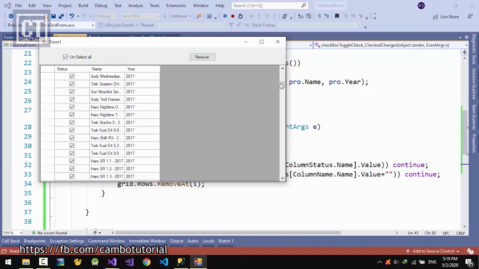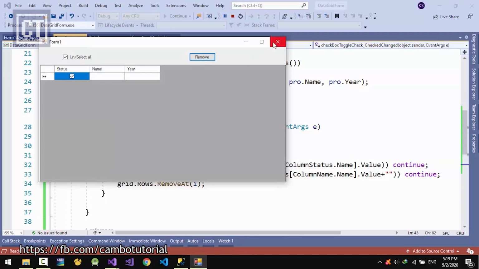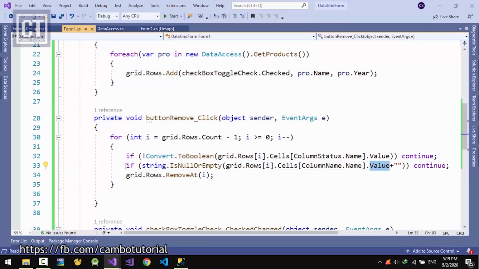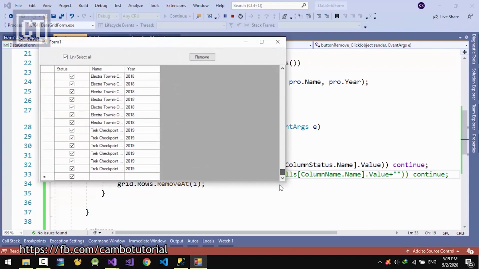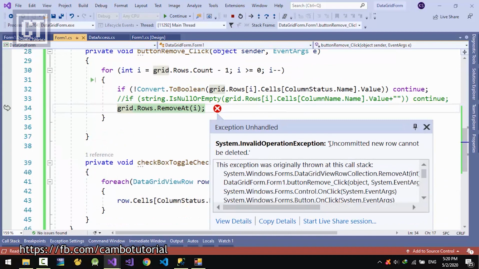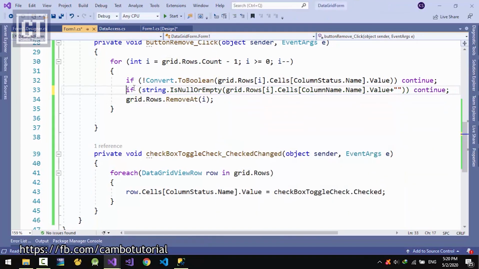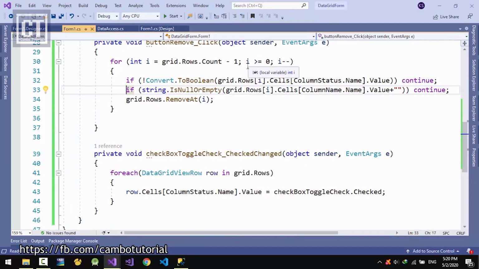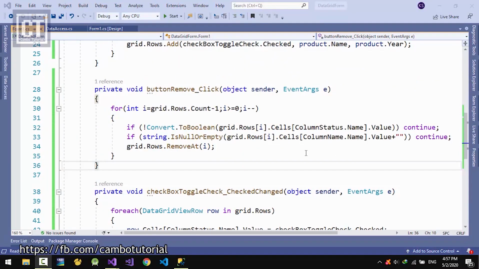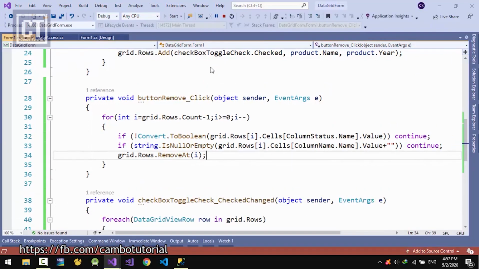We're going to remove it. And here in this statement, if you don't check this condition, when we check all, the last element is not a row that came from the database. It's just for user input, but we check it and remove it also. So here we produce an error message. As you can see here, uncommitted new rows cannot be deleted. So that's why I'm checking the condition. If the value in the name column is an empty string or null, I'm going to ignore it. So it's going to remove only the data.